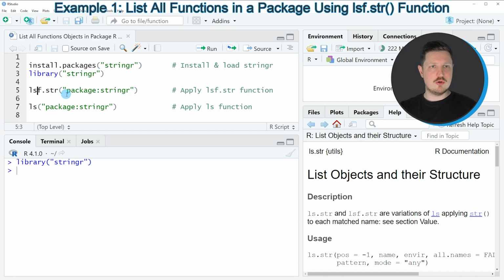And in this line of code, I'm using the lsf.str function. And within this function, I'm specifying the name of our package. So in this case, I'm using the stringr package. And in front of the package name, I'm specifying package.